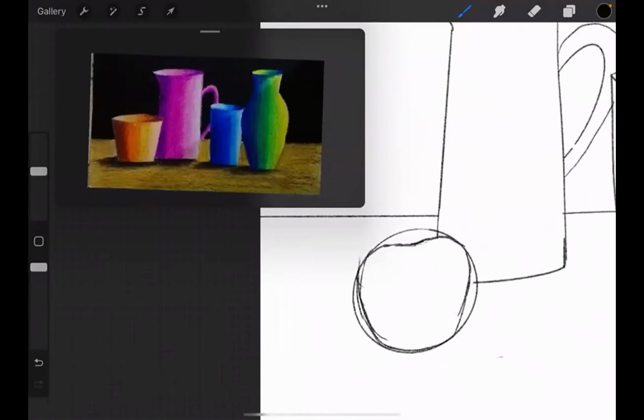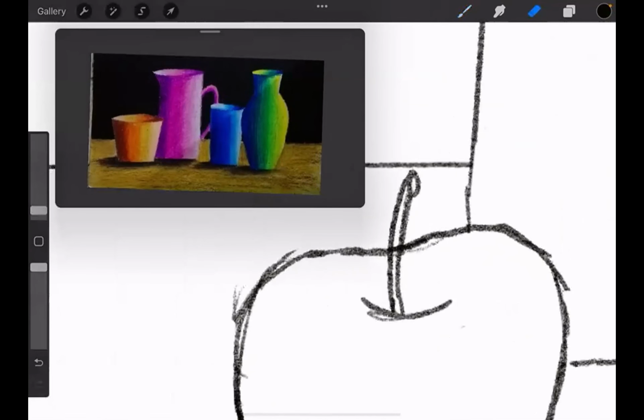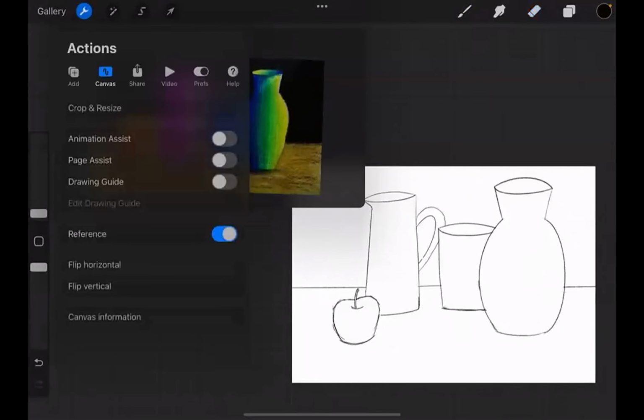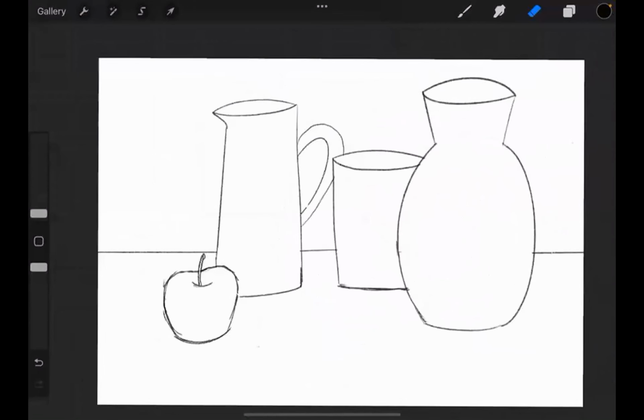Don't forget to add the line that the stem is coming out of. Before we draw the stem, to make things easier, let's erase the apple guideline, which is the rounded shape. Here we go. We don't need the reference anymore. I need you to focus here.